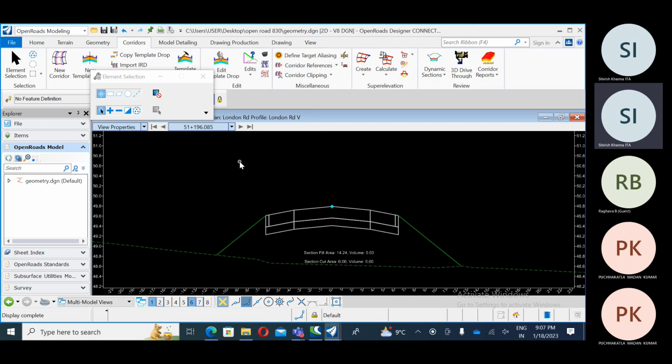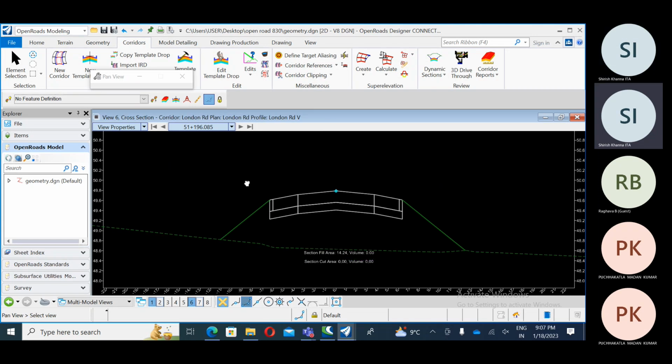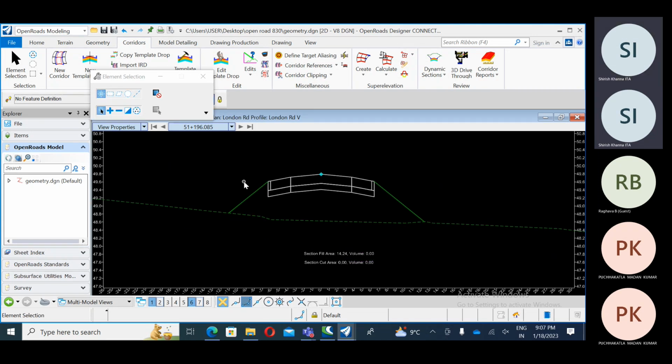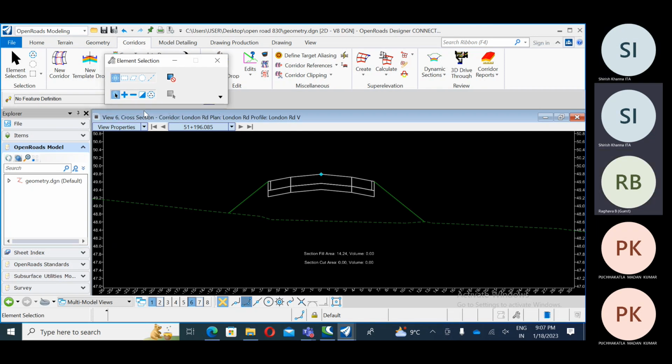Clear? Hello? Is it clear? The cross sections. Raghav, Madan, is it clear? Yes, sir. Okay.